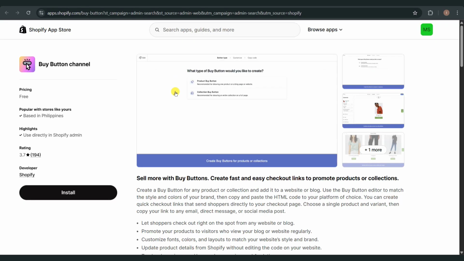So inside it, go ahead and click on Create a Buy Button. Choose a product or collection. Customize the button style, and then copy the generated HTML embed code.